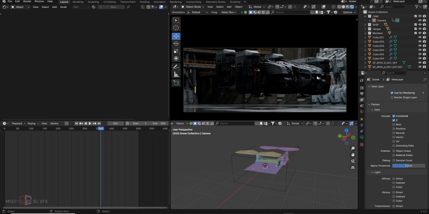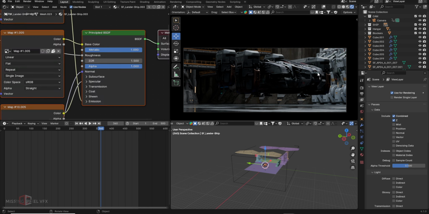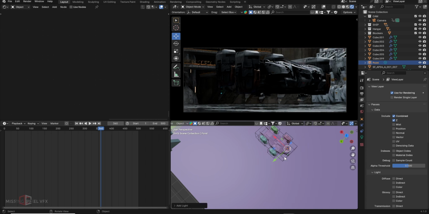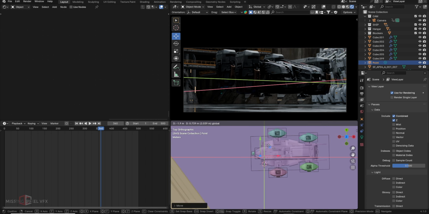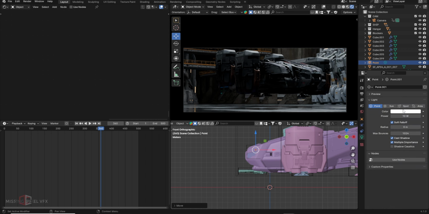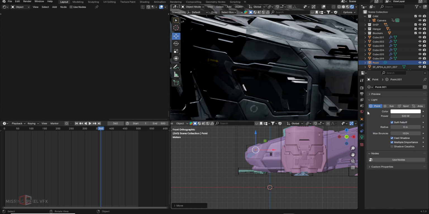Now our cockpit is too dark. You can simply add a light and parent that light to the box. Take a point light. Go to top view, side view, and increase the intensity. I'll make it 500 and see how that looks. We're reading something from the cockpit. Let's make it 1000.